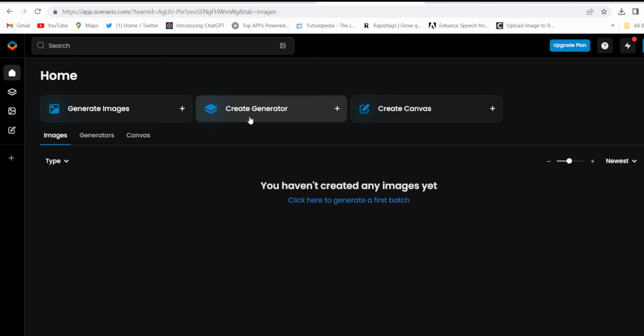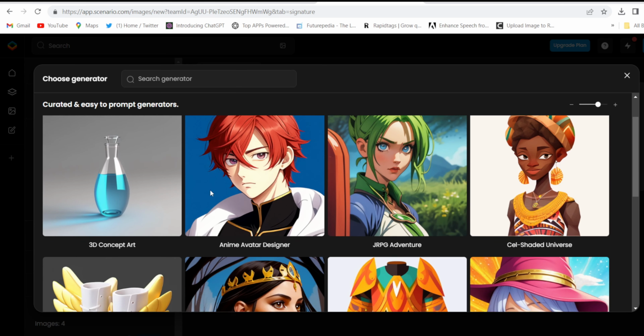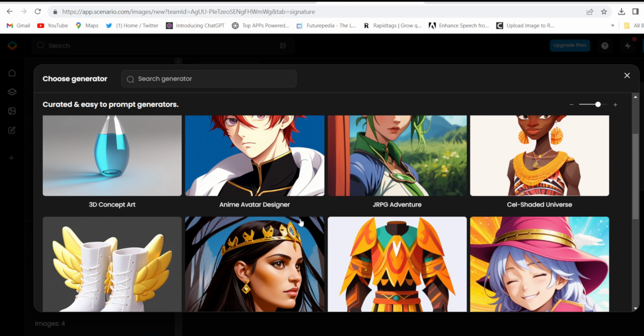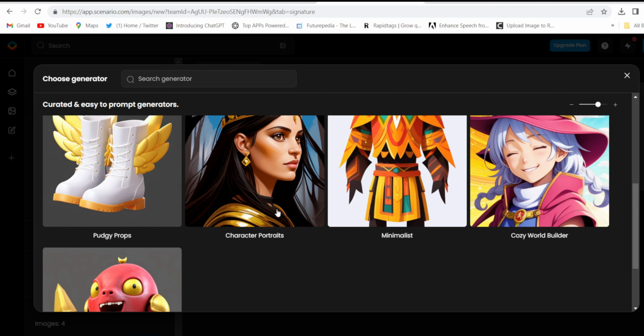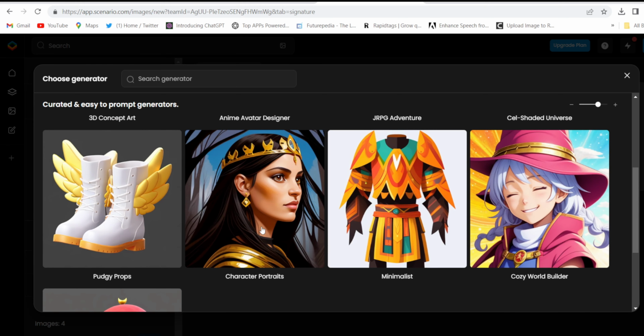So come to this website, app.scenario.com. Just click generate image. Here you will have to select what kind of image you wanna generate. So firstly, I'll create just character portraits.